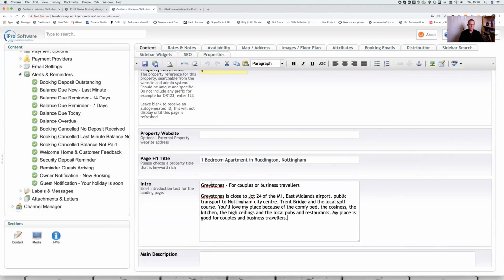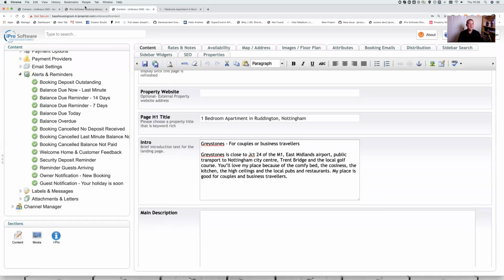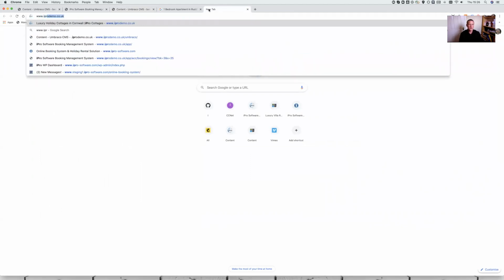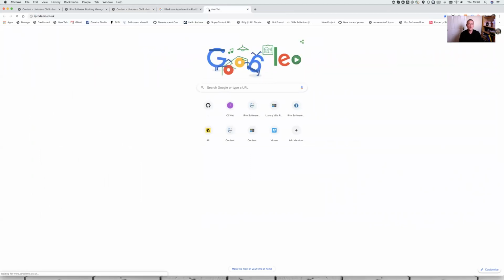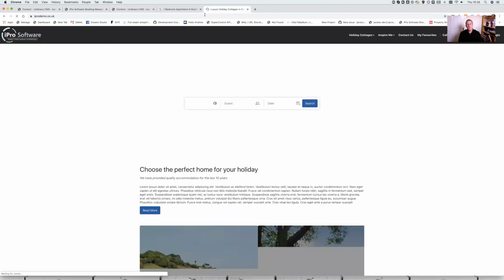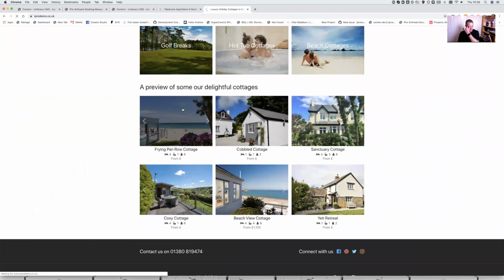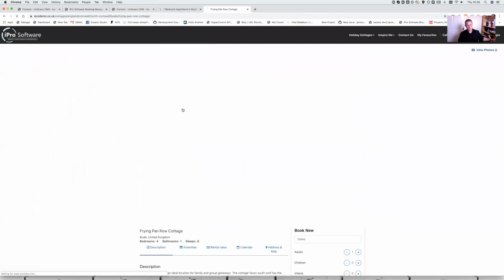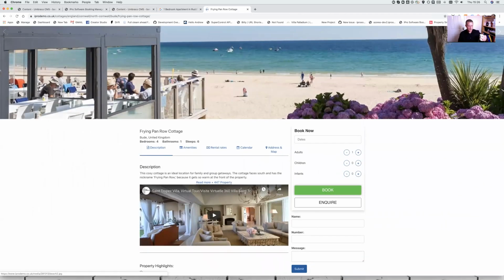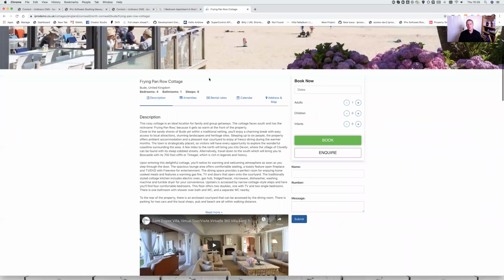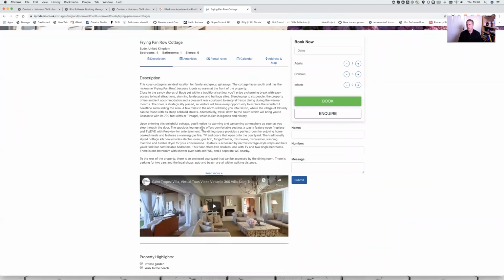So introduction, I'm just going to copy that straight across. Depending on how you've got your system set up, that is going to appear in the search results and also above the fold on the property page. So for example, let's go on to one of these properties. You can see here above the fold, we've got the description. That's our introduction description. And then if we click read more, it brings through the rest of the content.